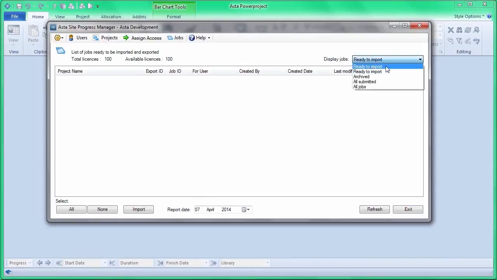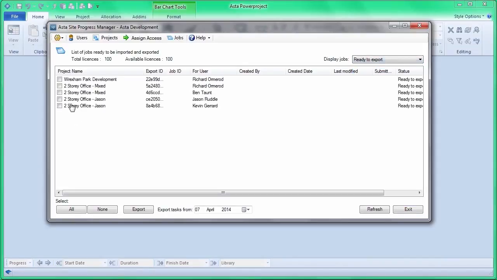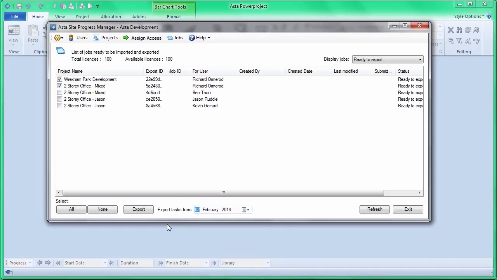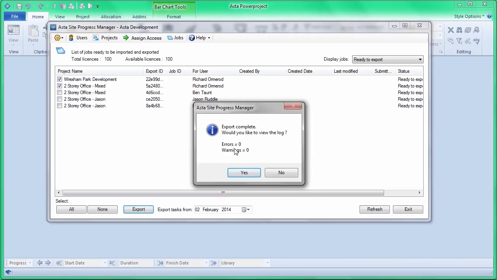Then on a frequent basis, weekly, monthly, I would want to establish those projects that are ready to export, choose which ones I want to export, just the ones for Richard Ormer at the moment, and the future date we want that information to be available to progress up to, and we would click on the export button. That's going to send the information into the cloud. It's then going to be available to progress.